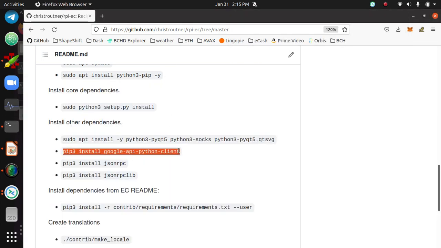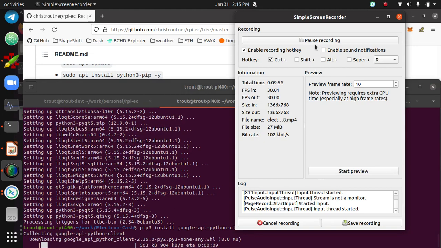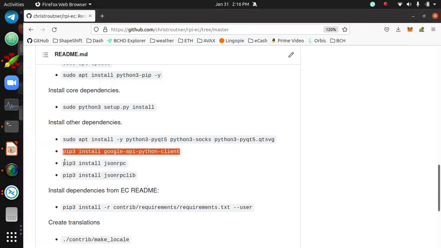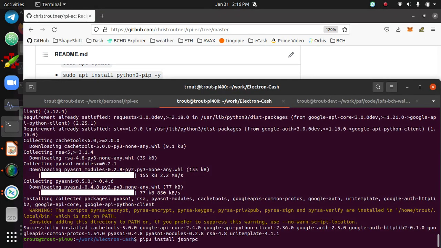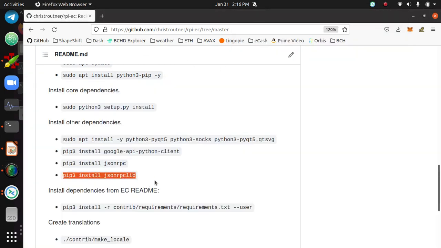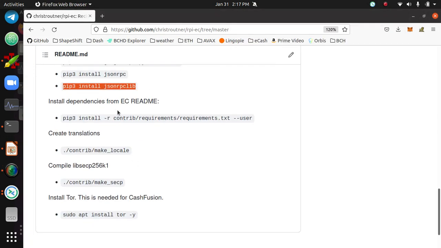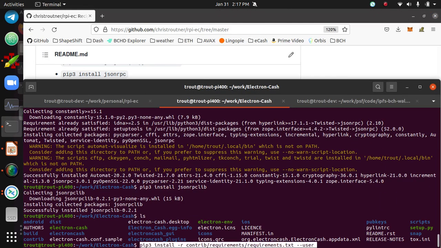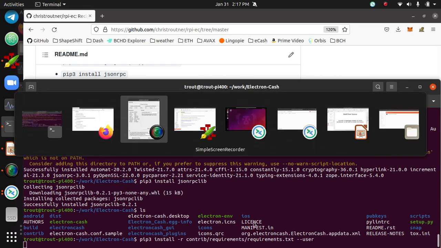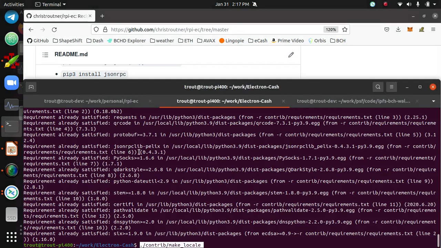Now we'll install these additional pip packages. Final pip package. Okay, and then there's these dependencies, which are also part of the repository. And then we make these translations. This is optional, but I don't know. Why not, right?